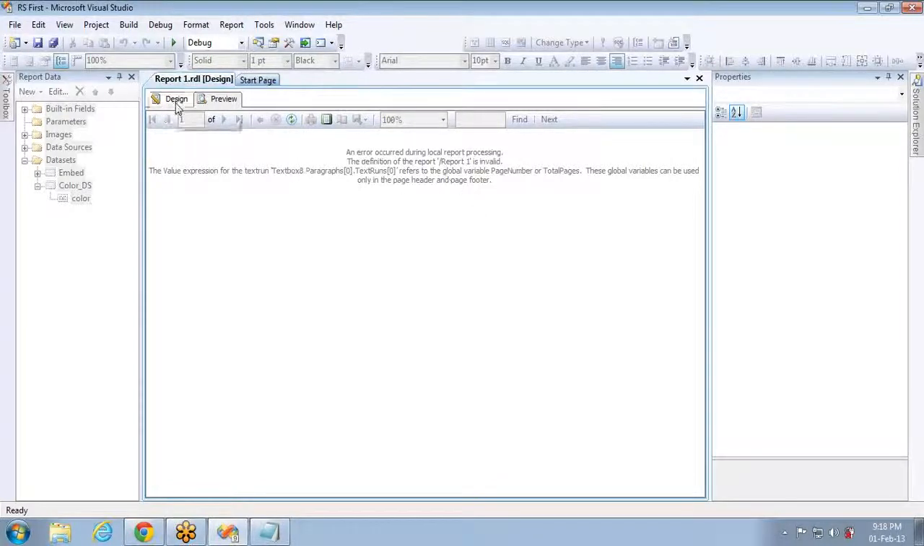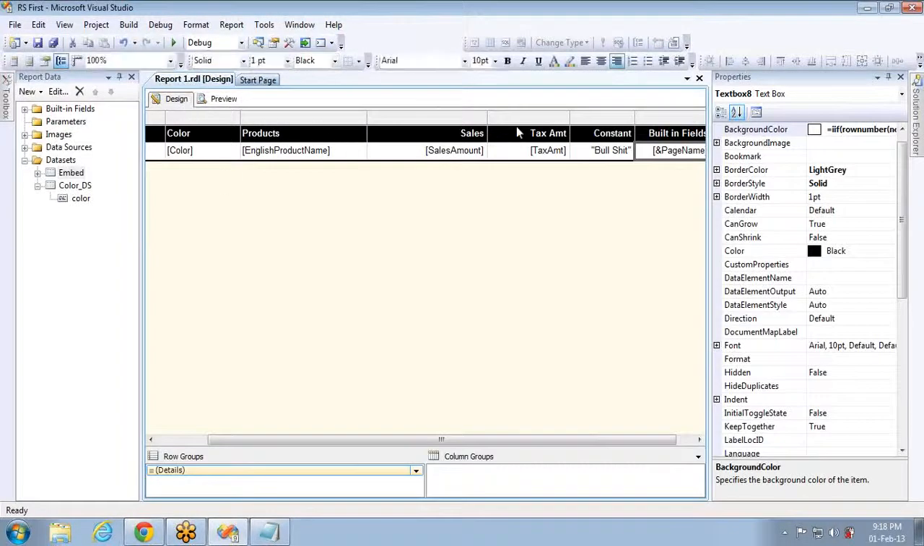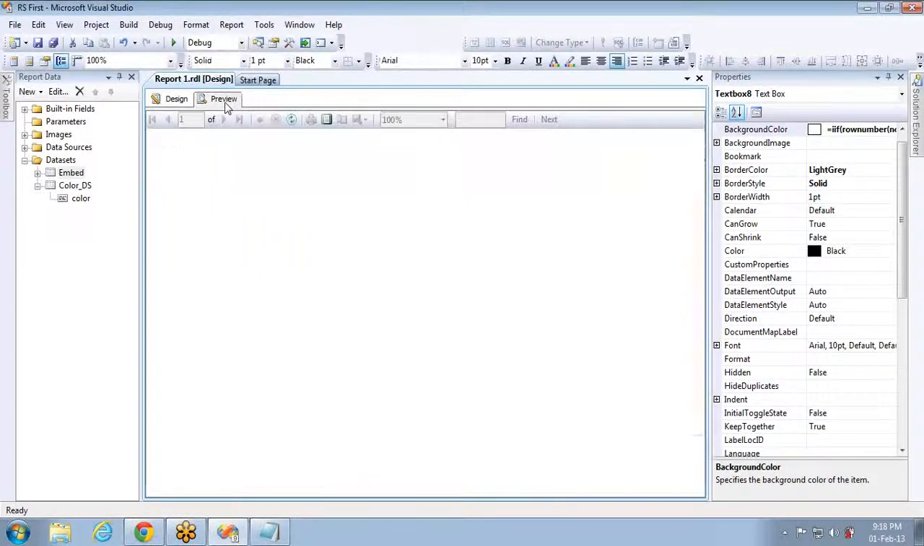Oops, I'm sorry. Page. One second. These global variables can be used only in the page header and footer, which we have already seen. I tried to give it in the table. That's why it is throwing this error.